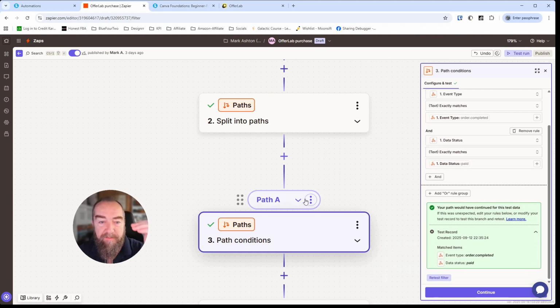So this action will only continue under these conditions. All of the webhooks will arrive in here, so you'll see I'm getting ones for order started, order abandoned, but they're not getting beyond this point. And again, you can test it. And it says your path would have continued with this test data. That's good. The example I chose is order completed and paid.